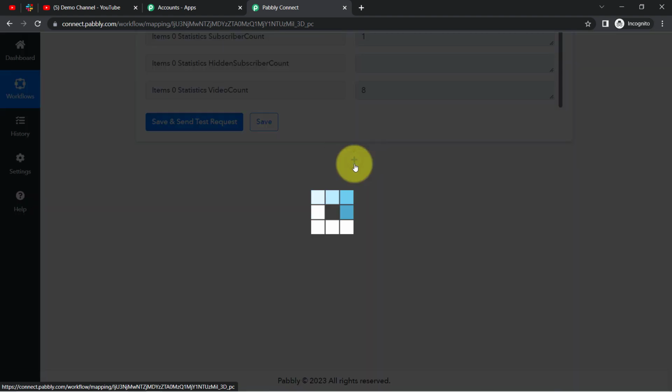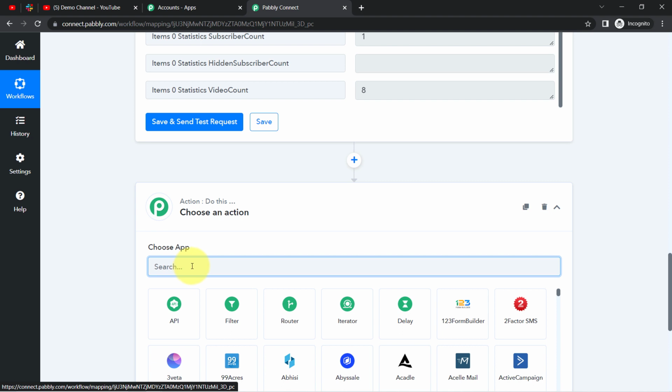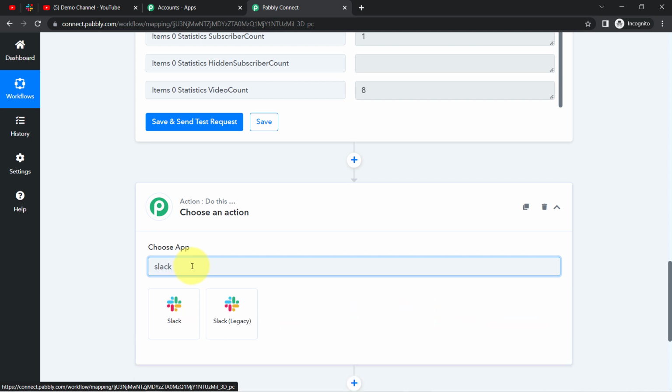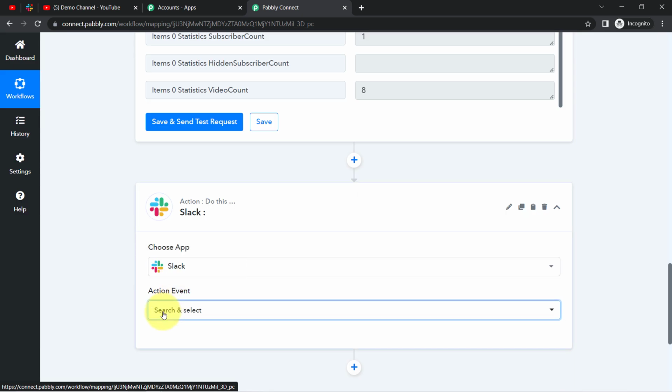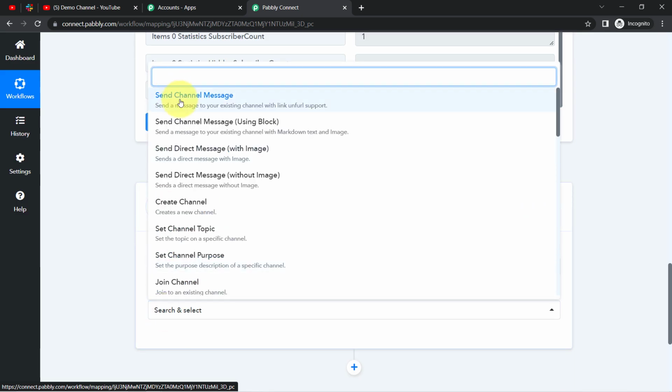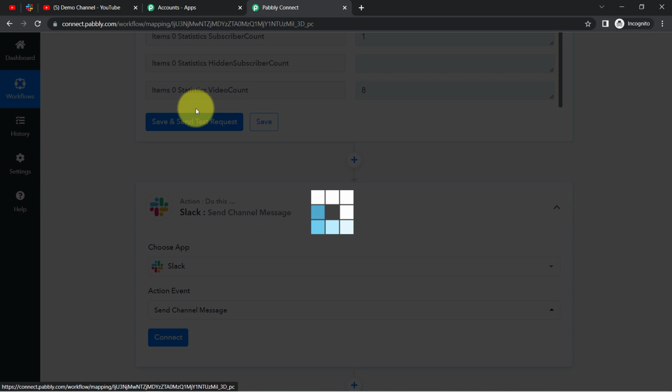So you'll have to click on this plus icon and tell us what the next application should be. Of course, since we want to send the data on Slack, we will go with the Slack application, and in the action event we want to send a channel message. So I have selected the same.